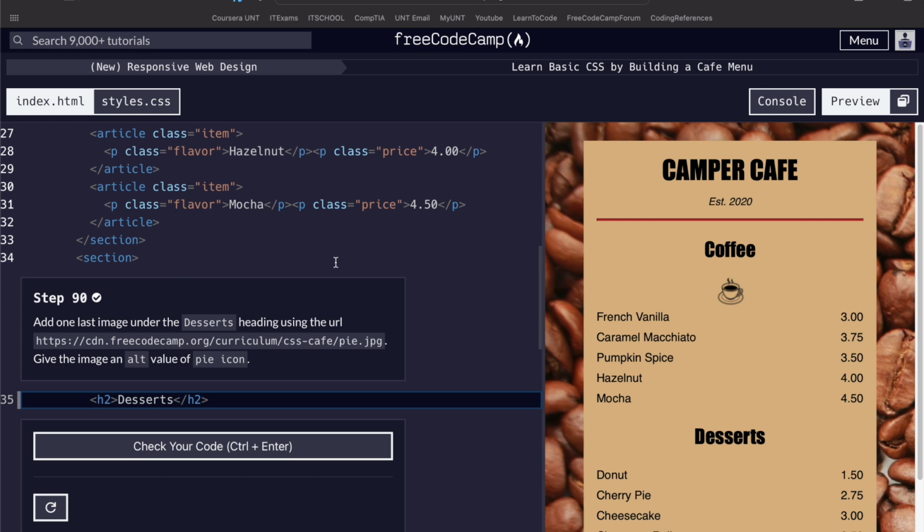Add one last image underneath desserts heading and use the URL. Okay.